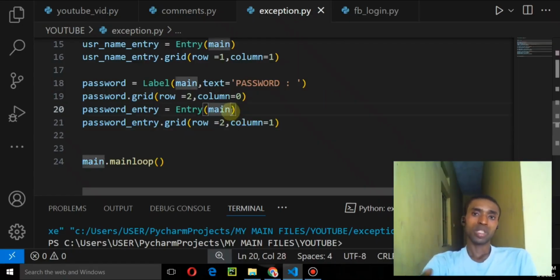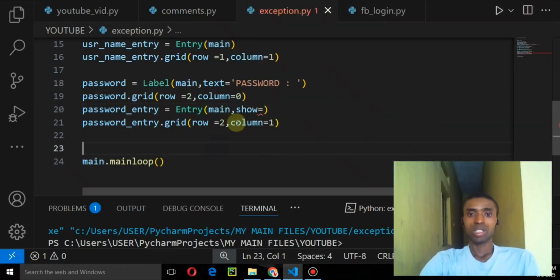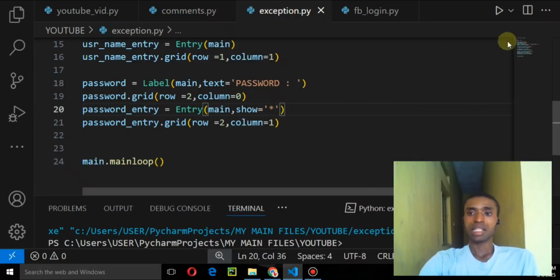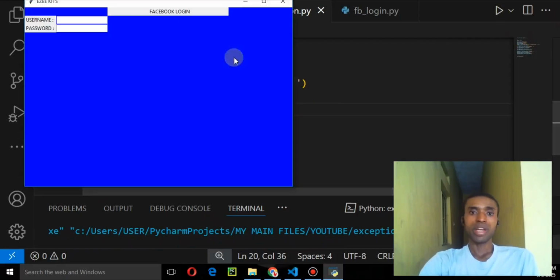For example, if we go to Facebook and I type something, it's going to show an asterisk, which shows that nobody can see what I typed. Only the person who typed it is going to know. So I'm going to make use of this show. Then we specify the character that I want to represent our entered input. So I can make use of an asterisk. That is the main convention that is being used.